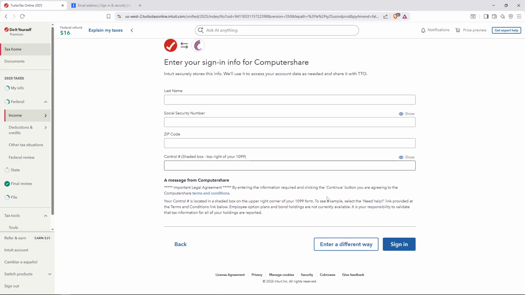And that's it. You've successfully imported your stock tax information into TurboTax, making your tax filing process much simpler and more accurate.